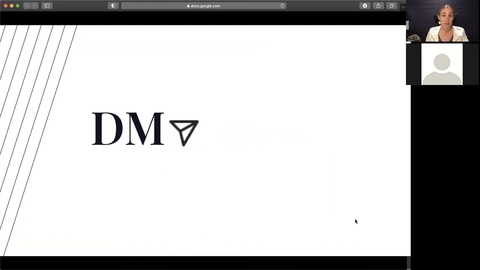Then there is DMs. DMs are the private messages that are sent in between Instagram accounts. So if someone wants to send just a single user a piece of content or share something with someone privately, you can do that through direct messages.